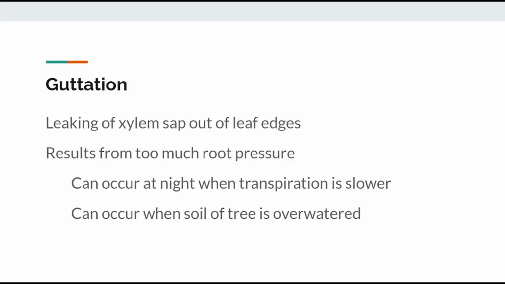Since the roots are still absorbing water during the night, there is no place for the excess water and nutrients to go except out of the plant, which is what guttation is, the leaking of xylem sap, a combination of water and nutrients, out of the edges of leaves. Guttation usually occurs when the soil of a plant or tree is overwatered, causing a buildup of root pressure.